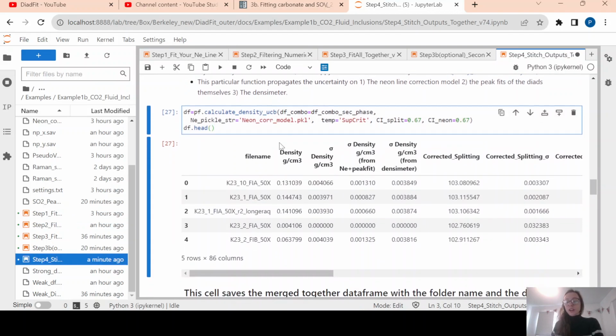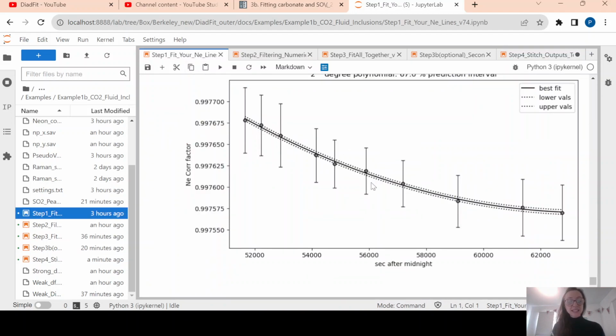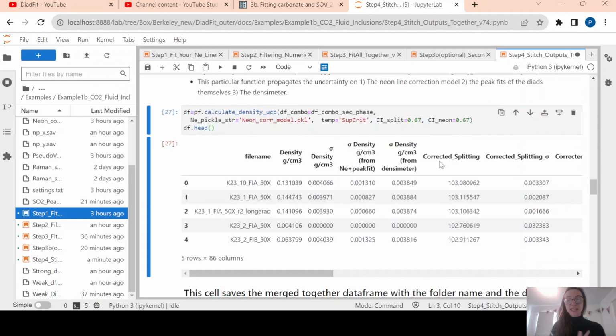It is also going to basically propagate all the sources of uncertainty. So the main sources of uncertainty now are the peak fitting itself, so giving the position of the peaks, that's used to calculate the splitting. There's the uncertainty in the neon correction model, and that's shown by that graph here. And then finally, there's uncertainty in the densimeter itself, and we have to work out what that is, again, from making a model a bit like this, but instead plotting splitting against however we use to calibrate our instrument.